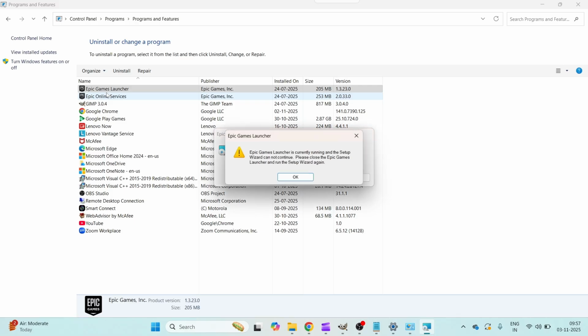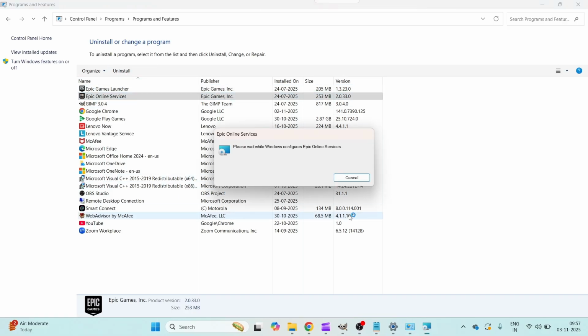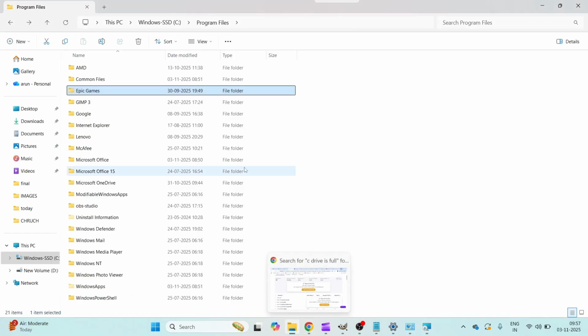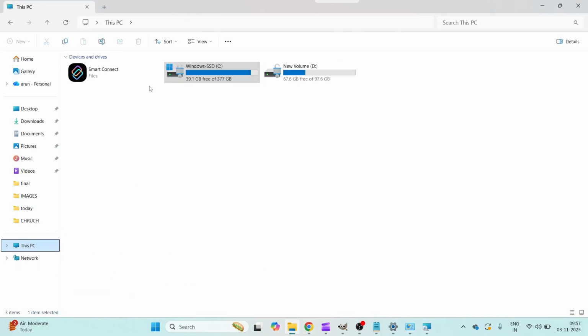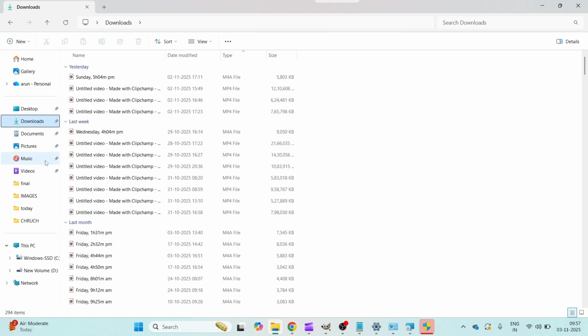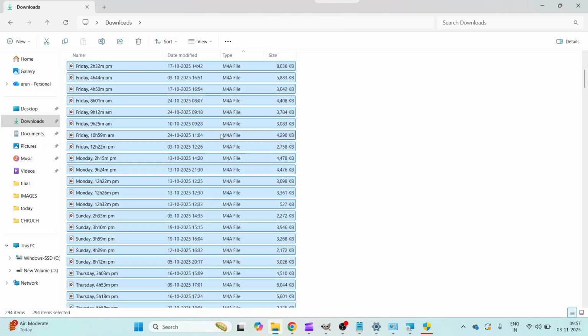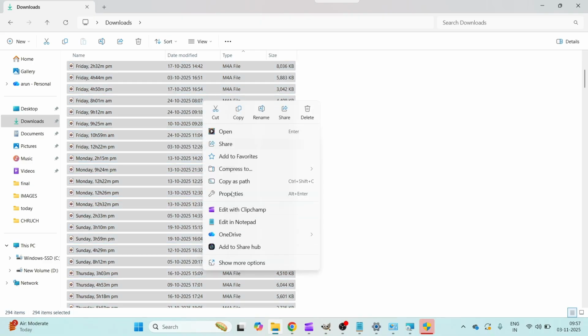Other than this, I'll show you one more culprit for the C drive buildup. I'll go to This PC, and see here, immediately the red bar went to blue, but I still need to free up some more space. For that there is a Downloads folder. In the Downloads folder I press Ctrl A to select everything, right click, and check the properties.